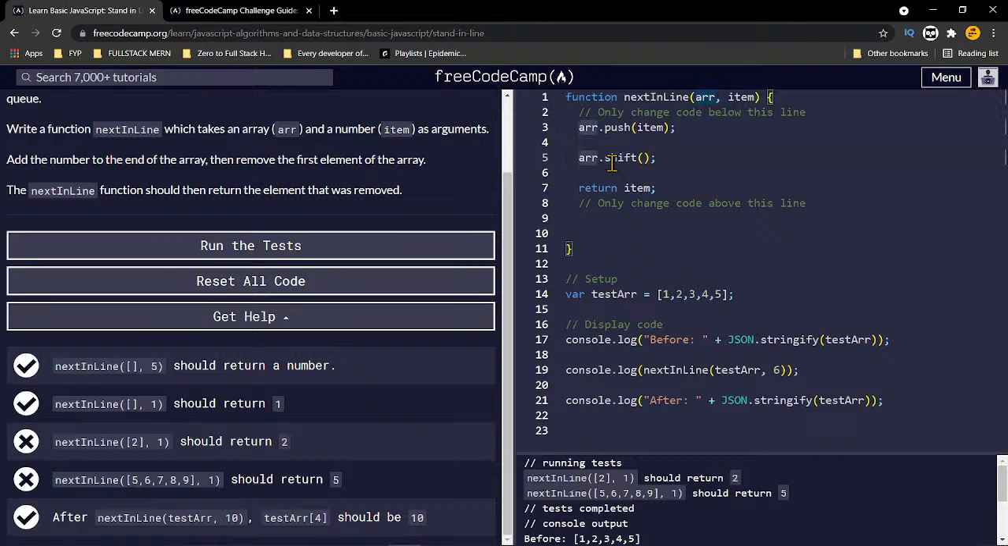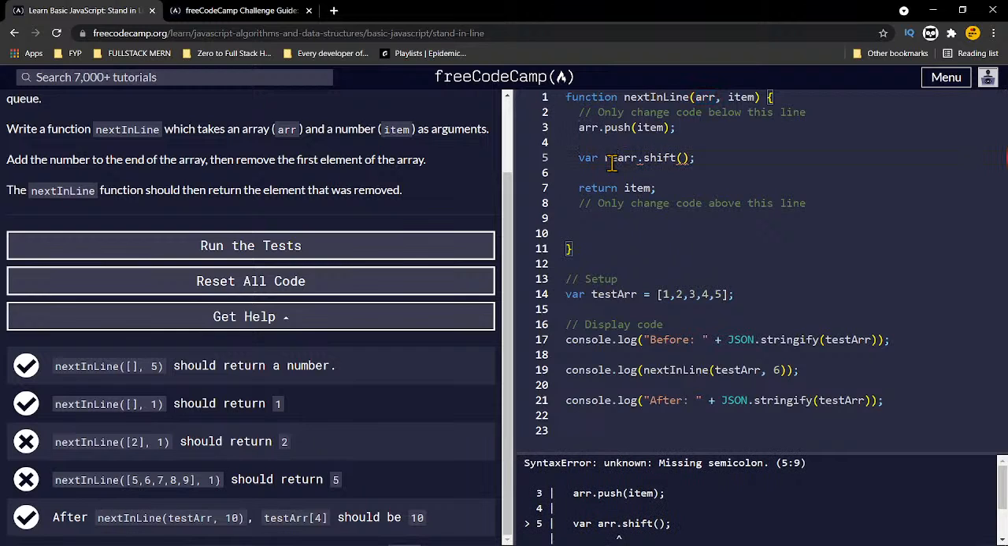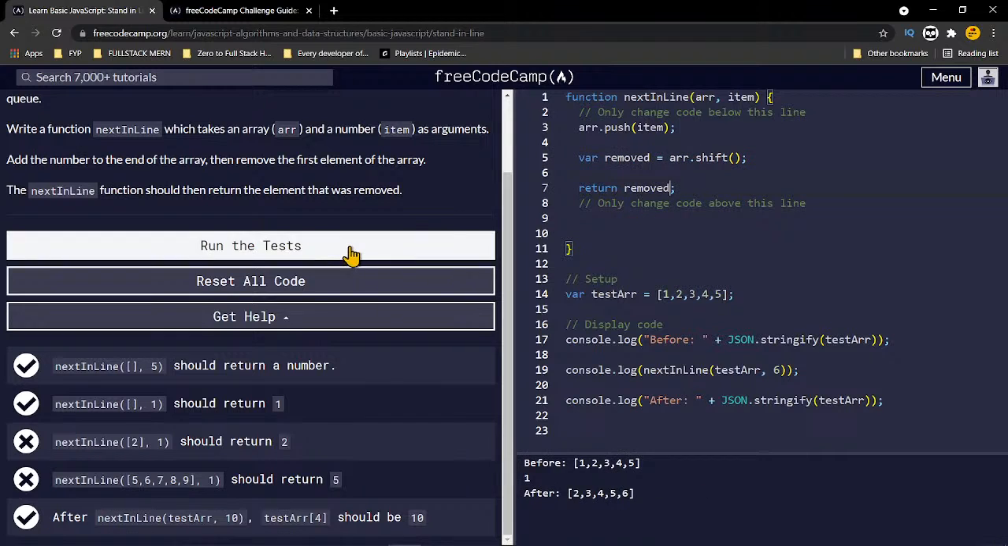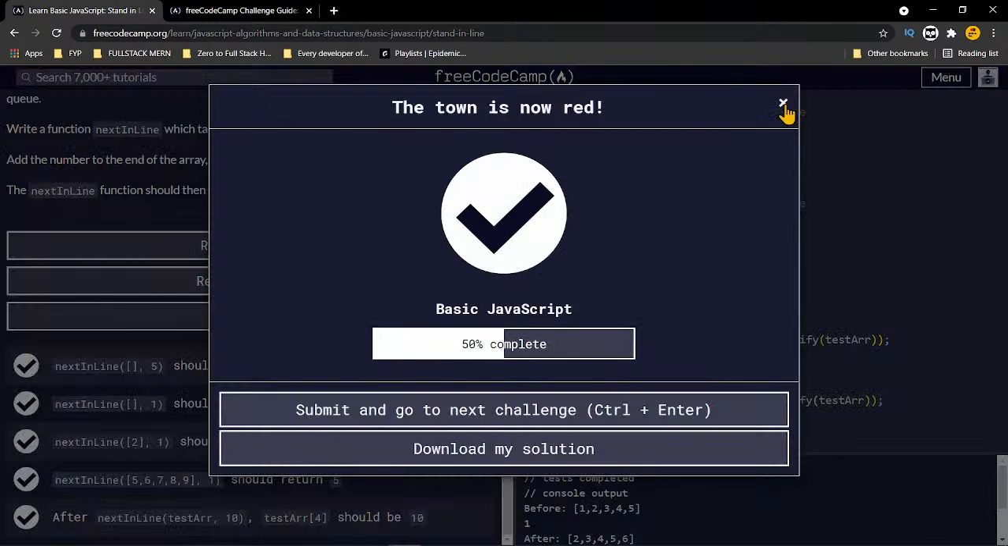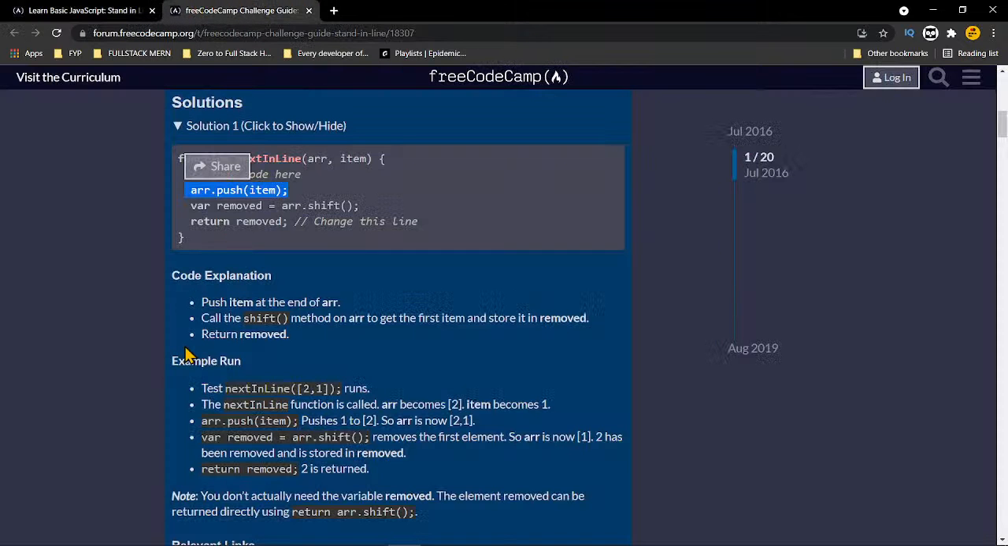So if we keep this inside of the removed variable, now all of this is in removed. So I think this is good. I think we will do this. So this is the good solution.